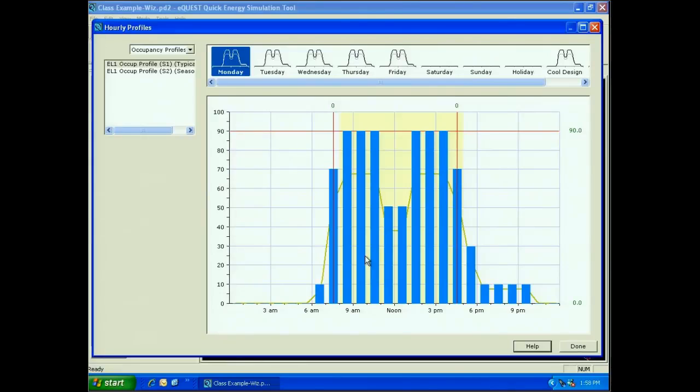Now, what we see here is the schedule profile for Monday. And you see that at 7 o'clock, a few people are coming in. At 8 o'clock, most people are there, but not everybody. But then by 9 o'clock, everybody's there. Then people go out for lunch, come back for the afternoon. Then it starts dropping off in the early evening, and you have some stragglers that go into the night.